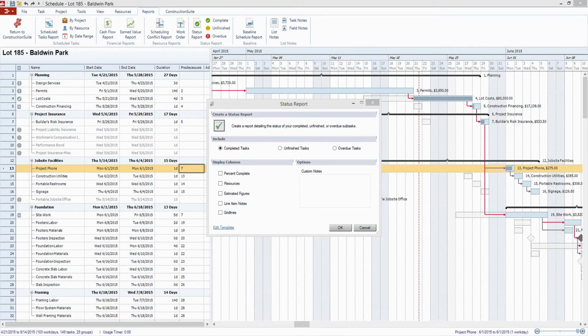All right, so it looks like I have a wonderful question about some of the reports that we can generate out of ConstructionSuite in this schedule. So one of my favorites is going to be this status report. The status report allows us to come into a schedule and quickly and easily see either the tasks that we've finished, the tasks that we need to finish, and the ones that are overdue or behind schedule for us.